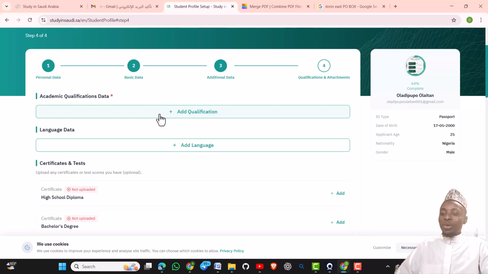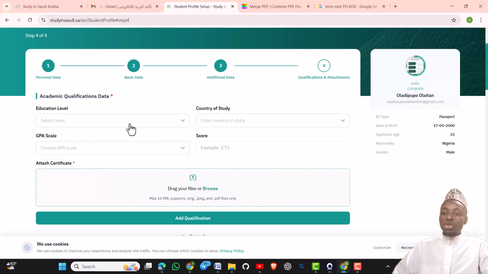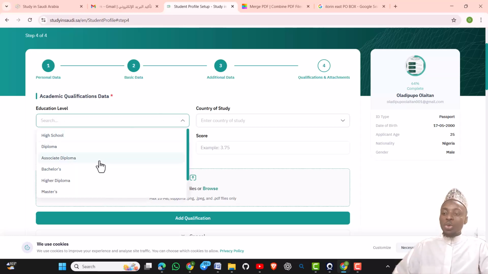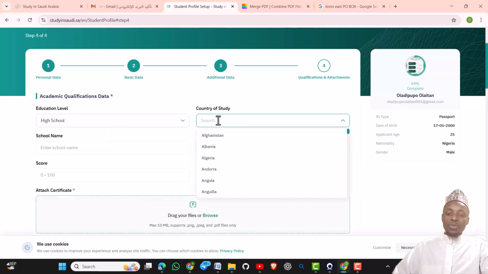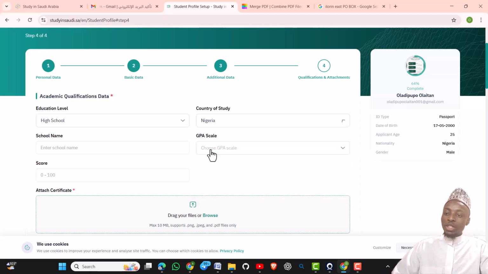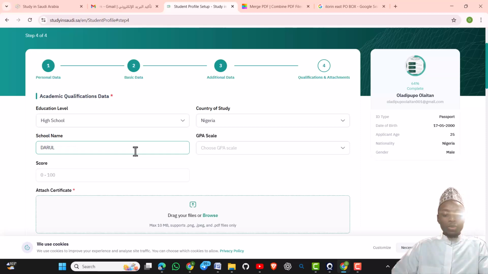So academic qualification, come here, choose the educational level. Now we are uploading the one from our high school. High school is also secondary school. Then course of study, country of study, I mean, you have to choose your country, which is Nigeria. Your school name, my school name is Darul Kitab wa Sunnah College.